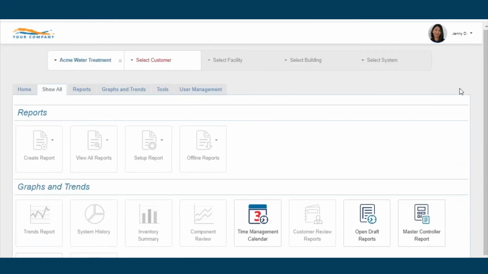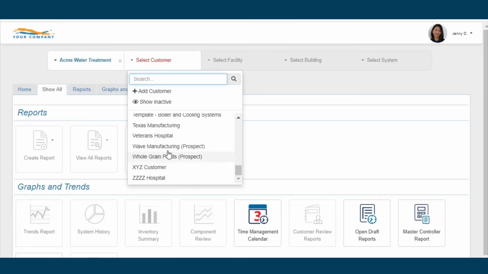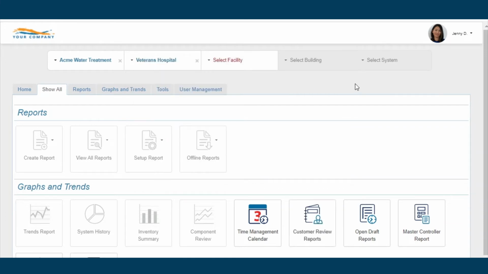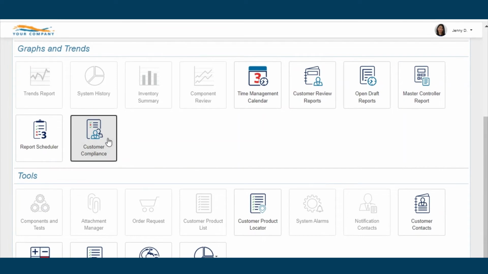Next, let's take a look at the Customer Compliance Report. This report can help a user audit the report history to determine how often the reports at this account are delinquent. To run this report, select a customer from the Customer Selection toolbar. It is not necessary to select the remaining hierarchy. Scroll down to the Graphs and Trends section and click on Customer Compliance Report.